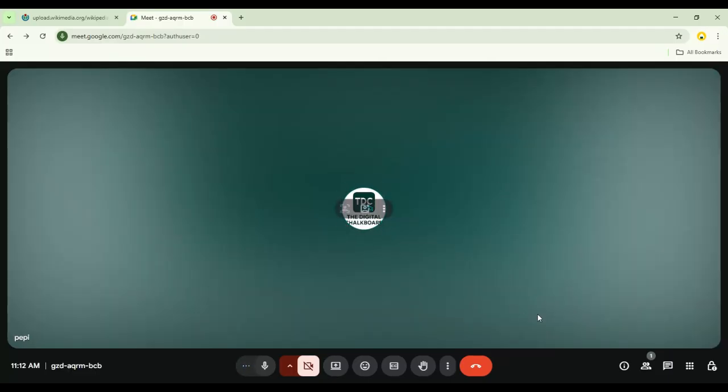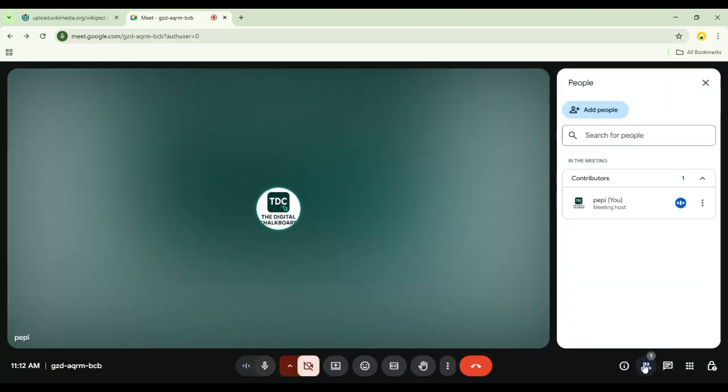Okay, so going further, here we have participants. This is where you get to see the people in the meeting. So you see here the contributors. Here is also where you get to accept learners. Probably you already started the class and the child will now join in. You come here, you accept them.